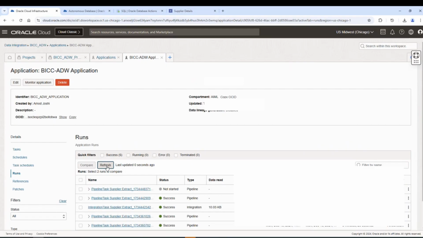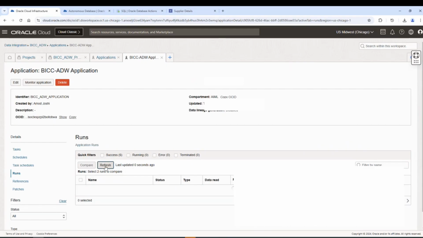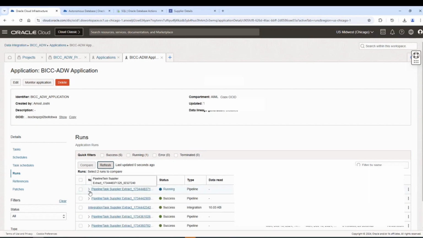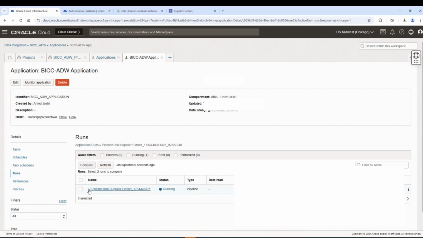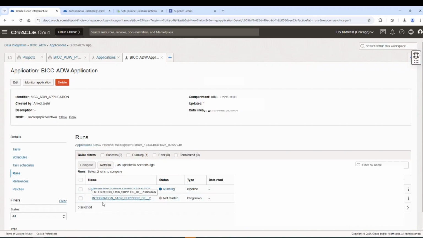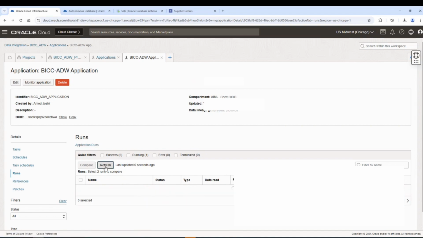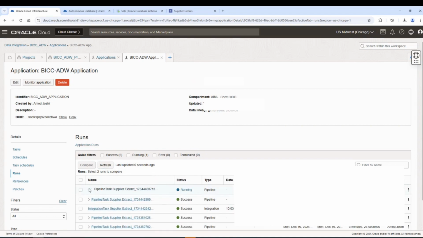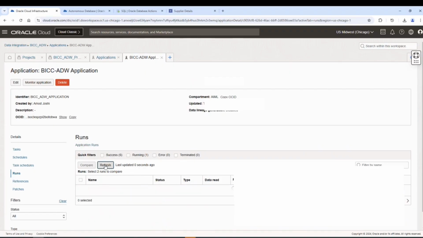So when the pipeline starts running, what it's going to do is, if I expand this, okay, it's still okay. So it's running now. If I expand this, you will see it's going to kick off the integration task, which is basically the data flow. Once this integration task starts running, let's give it a few seconds.